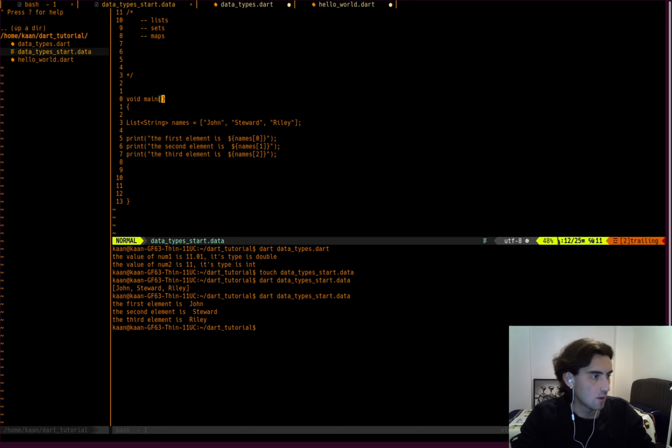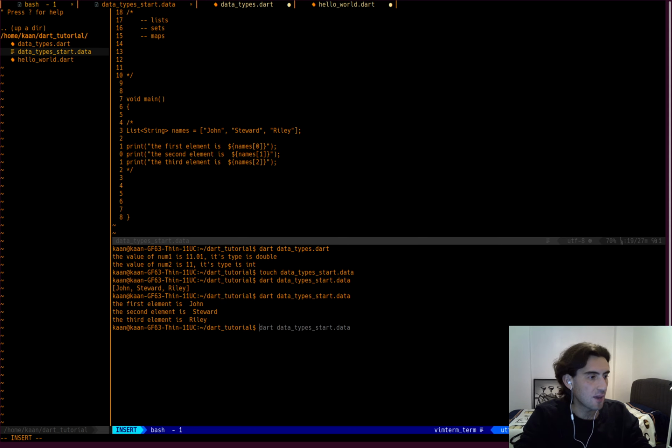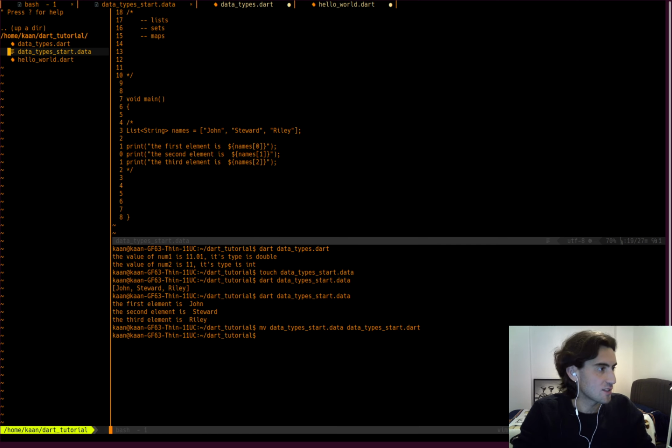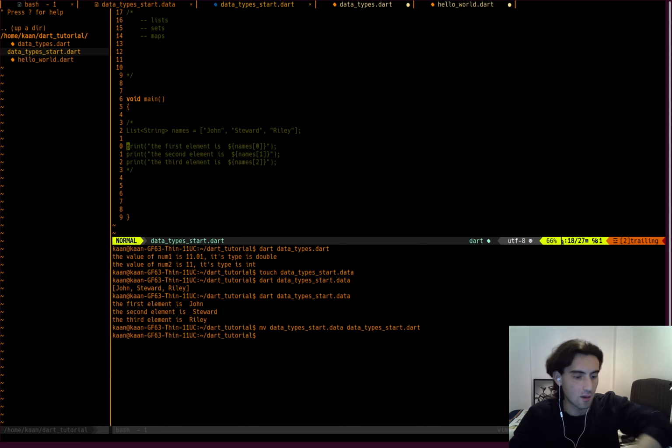By the way, I was checking why the syntax is not working properly. It's a data file now. I need to change the name of the file. Let's make it data_types_start.dart. Now it's probably going to work. As you can see, even the type of the file was not showing up in my Neovim setup. Now it became a Dart file, so the comments and everything are lighting up.